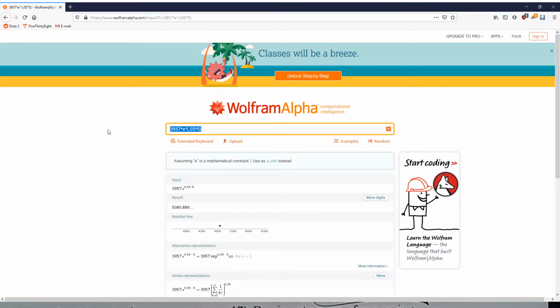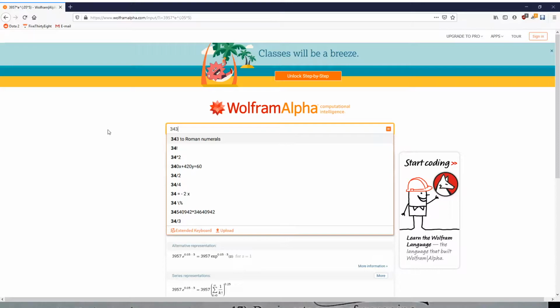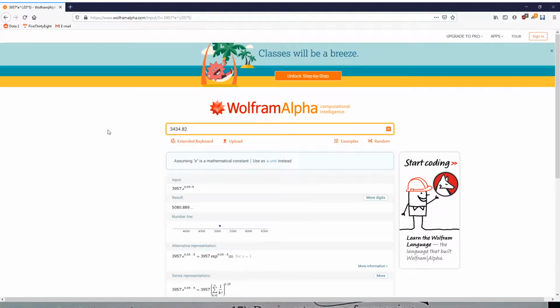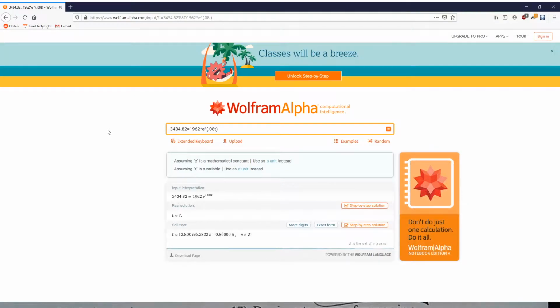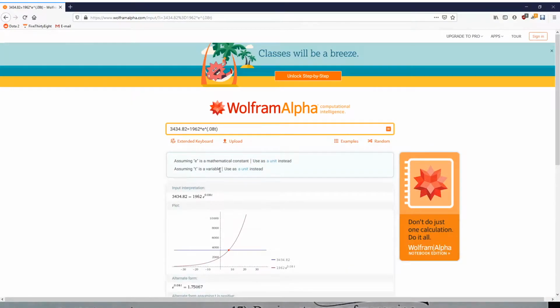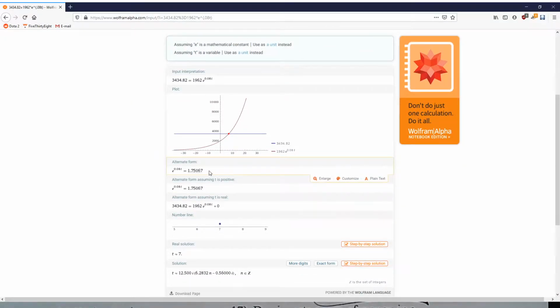Alright, cool. So we're going to type this in: 3434.82 equals 1962 multiplied by e raised to the parentheses 0.08 t, end the parentheses and hit enter. And it literally just does it for you. It tells you right here, oh yeah, t is approximately 7.